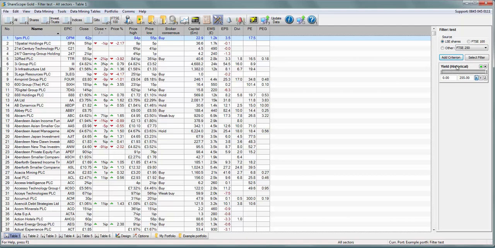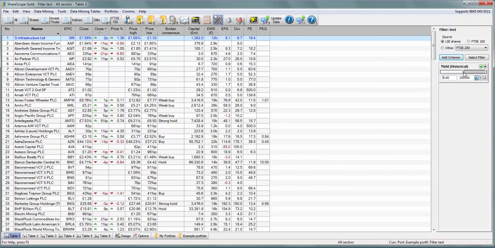You'll see the title of the criteria, so in this case we're data mining on historical yield. And there'll be two values in the box. Now, this is the range of results which we deem to be acceptable. So we only want shares for which the historical yield ranges between these two values. ShareScope will automatically fill in the two values with the smallest and largest value it finds within the source list. So if you want to change the minimum value, so we're looking for shares that have a dividend yield of at least 4%, we change the number to 4 and hit the enter key to change it.